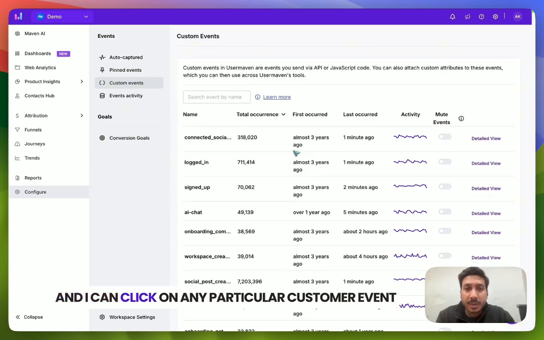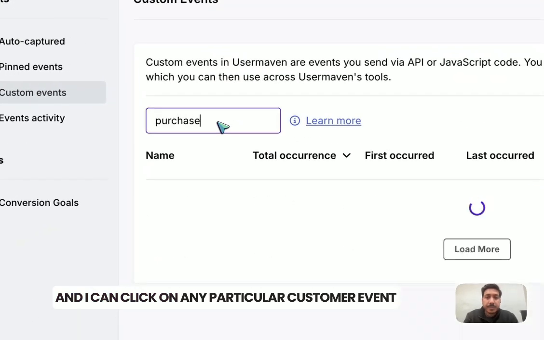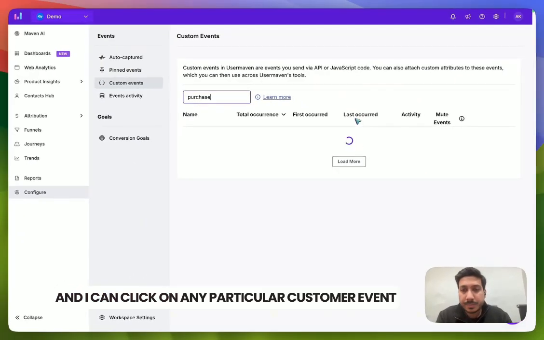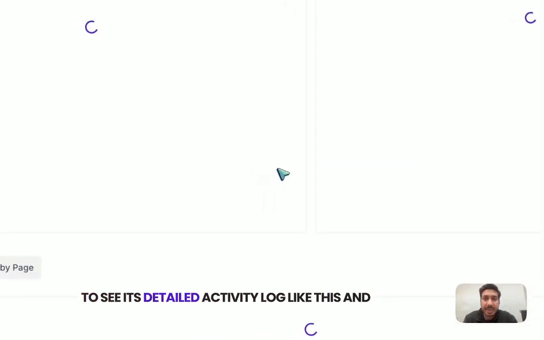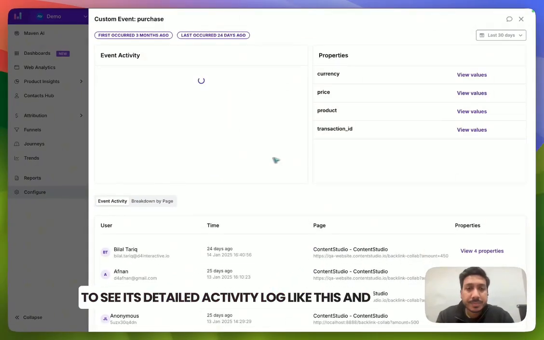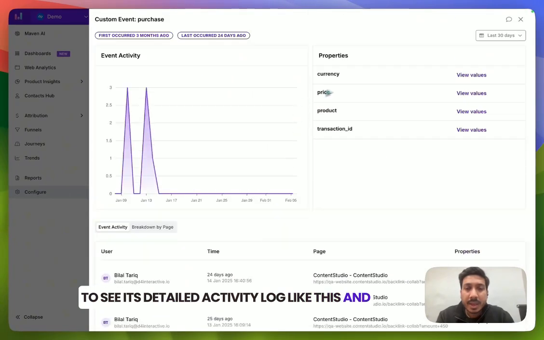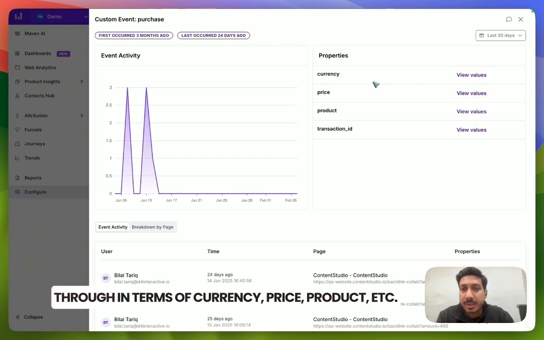And I can click on any particular custom event to see its detailed activity log like this. And I can also see the values that are passing through in terms of currency, price, product, transaction ID.